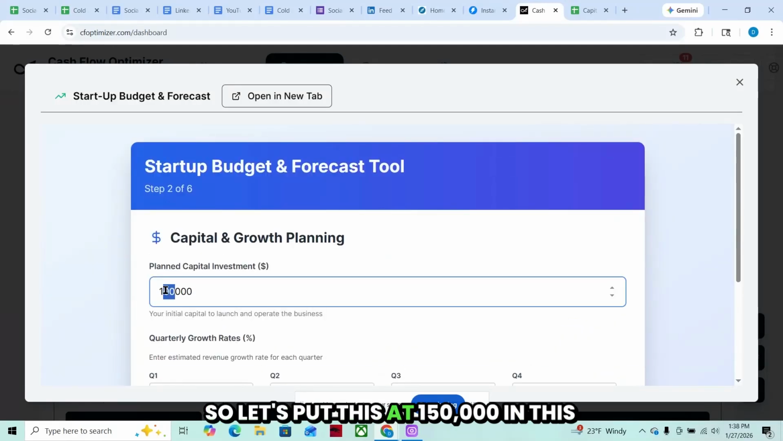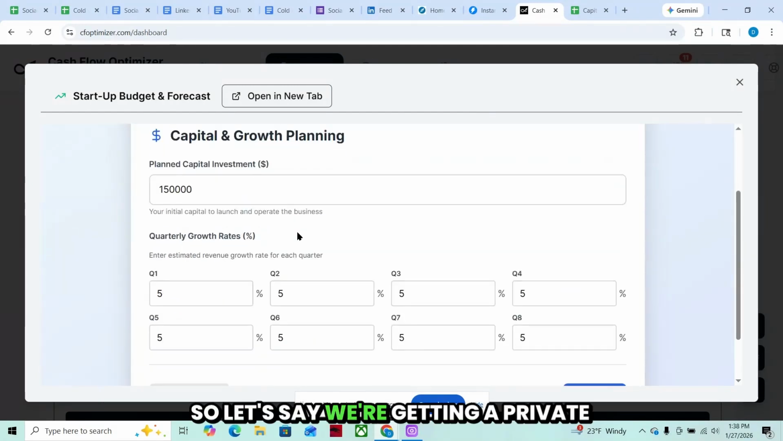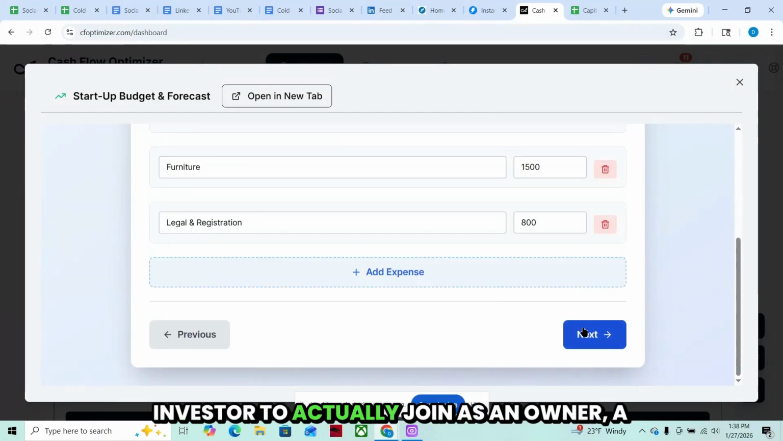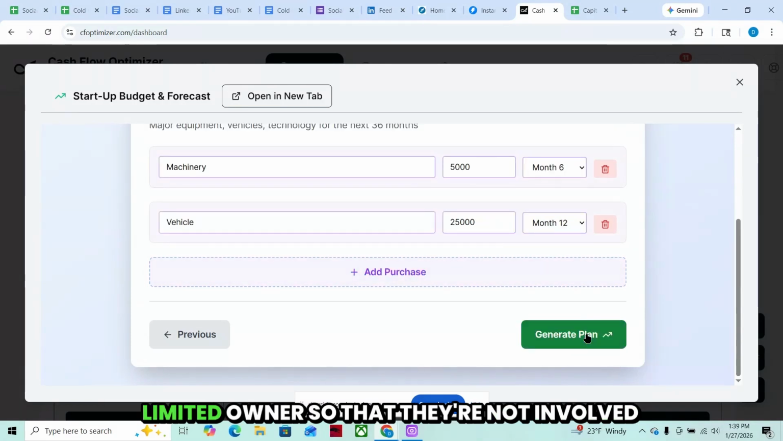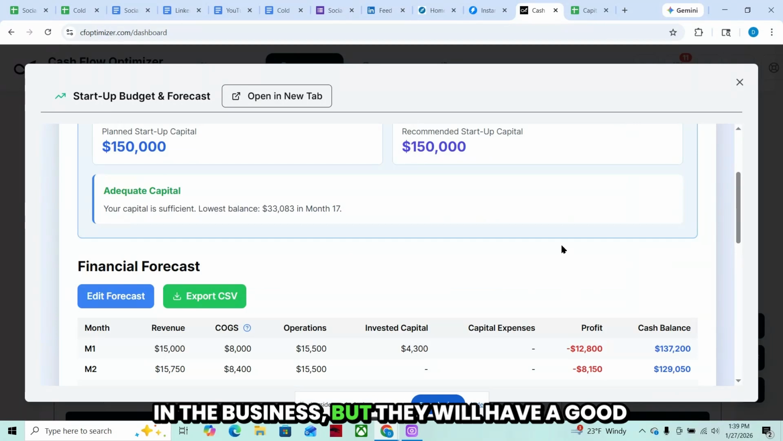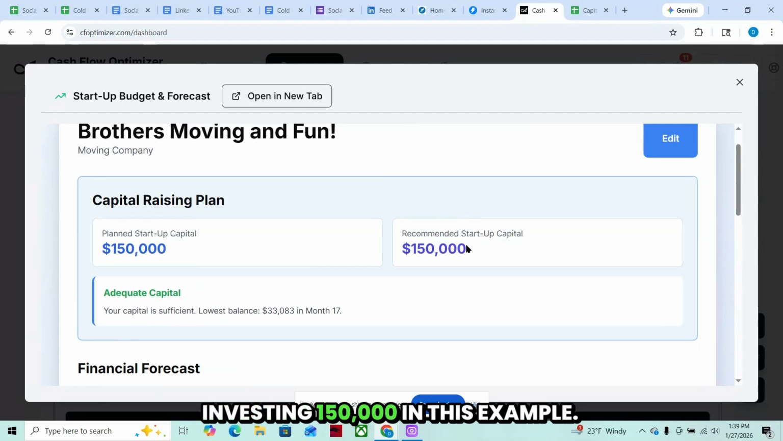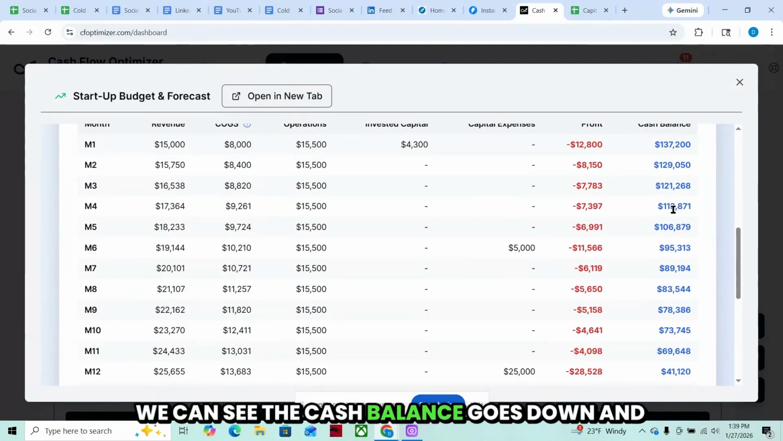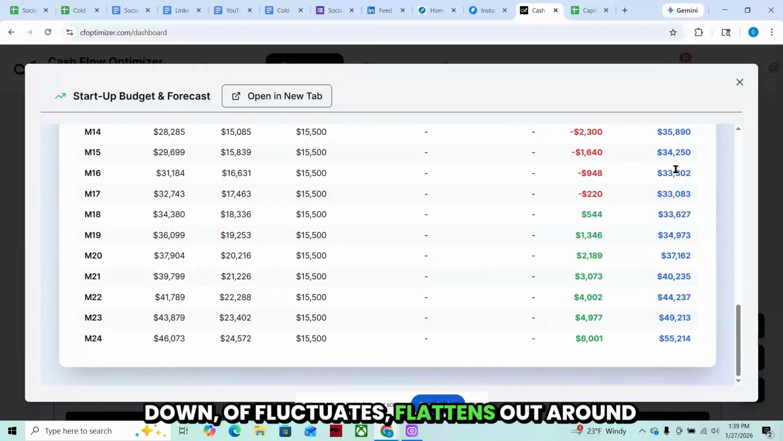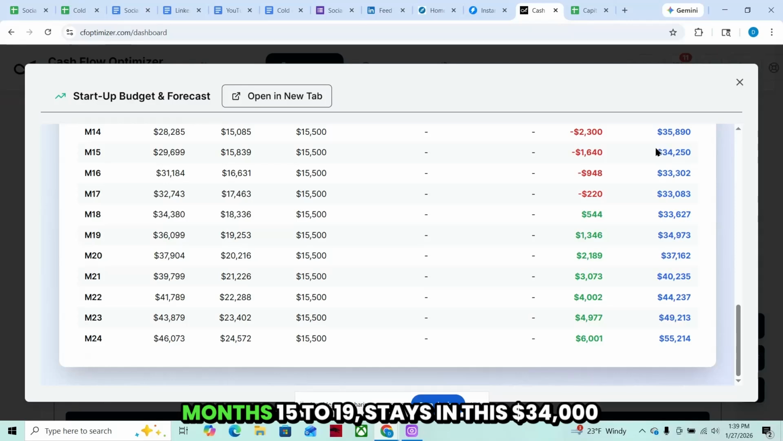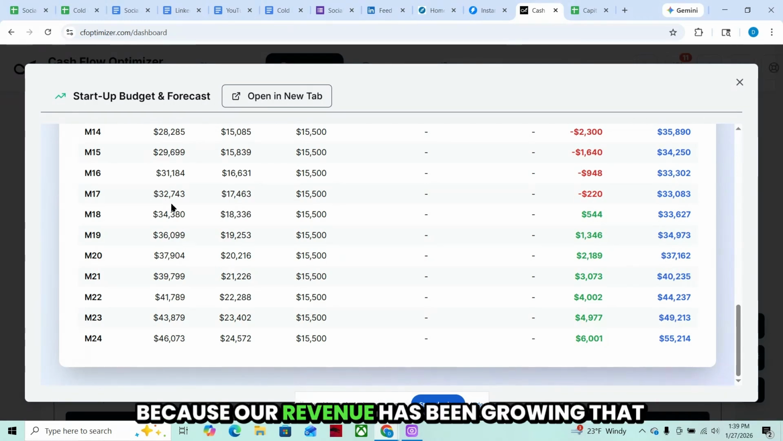So let's put this at 150,000 in this example. Let's say we're getting a private investor to join as a limited owner, so that they're not involved in the business, but they will have a good portion of the equity because they're investing 150,000. We can see the cash balance goes down and down, fluctuates, flattens out around months 15 to 19. It stays in this $34,000 range, give or take. And then it starts increasing, going up from there, because our revenue has been growing that whole time. So actually 150,000 was too much.